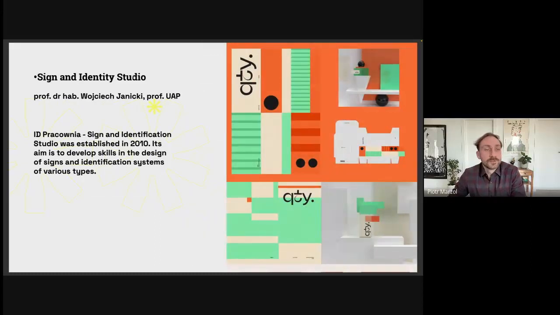Here, there's also the sign and identity studio where you can learn how to design a logotype, how to design visual communication systems, for example, like this one in the airports. You will also learn how to show this brand identity, for example, on packagings, and websites, and in planning different formats.